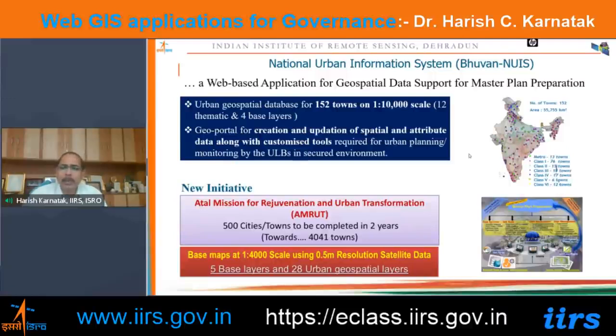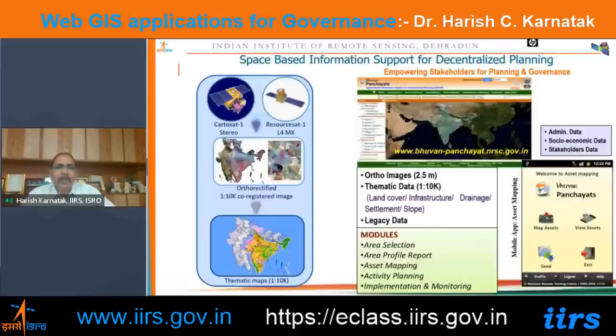Here 152 towns are already mapped under these programs, and another 4,000 towns we are going to map under the Amrut programs. So this mapping activity is going on in parallel, but whatever data is being generated under these programs is disseminated to the users through this GIS technology. So users are able to access this data, and they are able to utilize this data for better planning or better decision making. This is for decentralized planning.